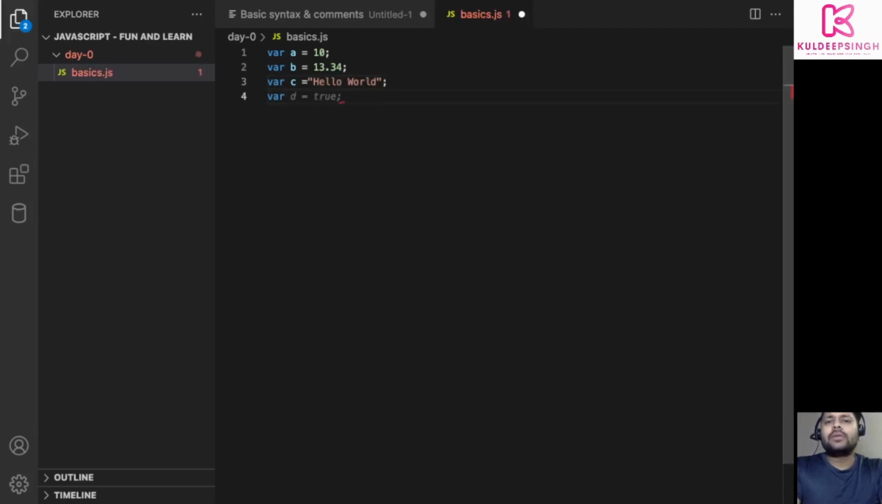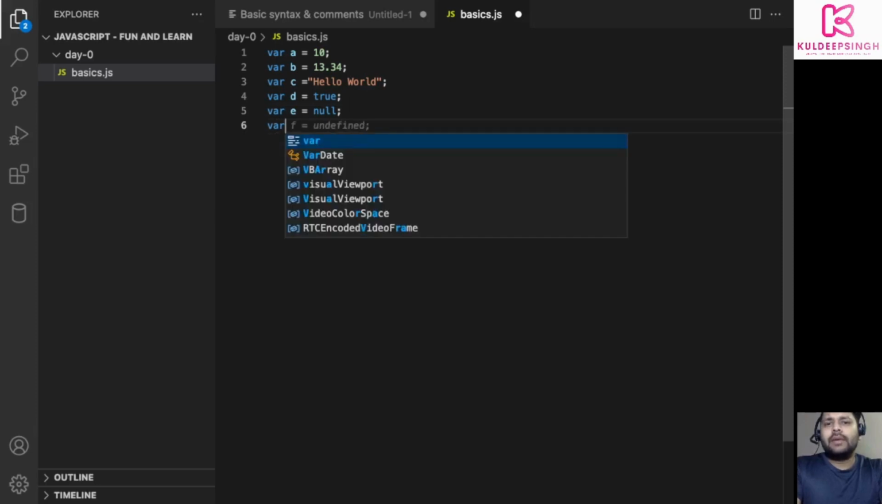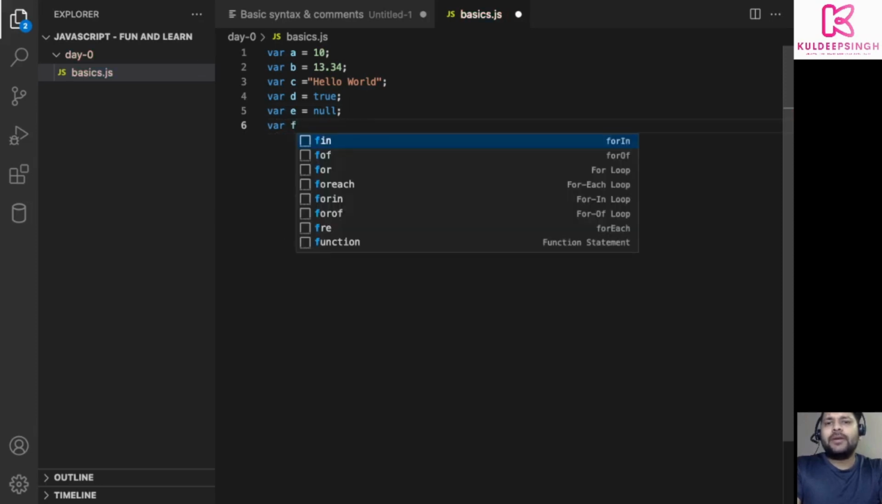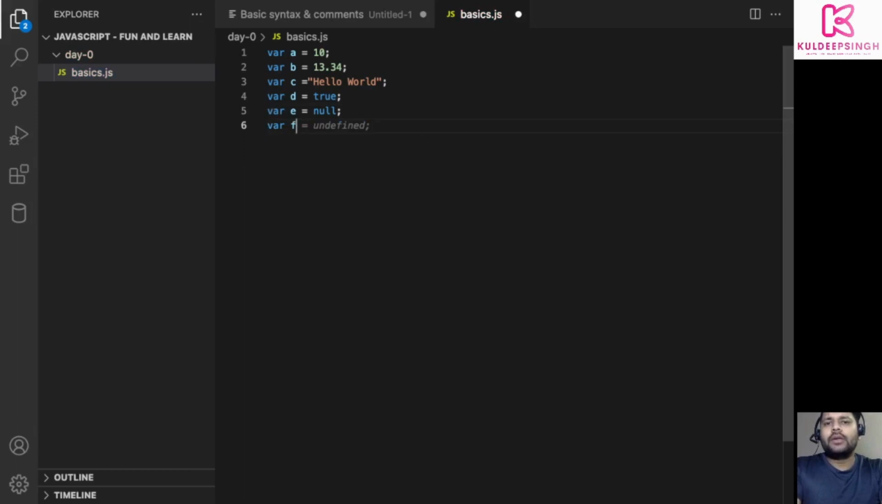Variable d can also hold a true value, and I want to get a variable e. That is going to be something you may not have seen in some languages, but it is there in Java and in JavaScript as well. That is a null value. Then I'm going with variable f, and that is something pretty new here. This is undefined. That is actually new.